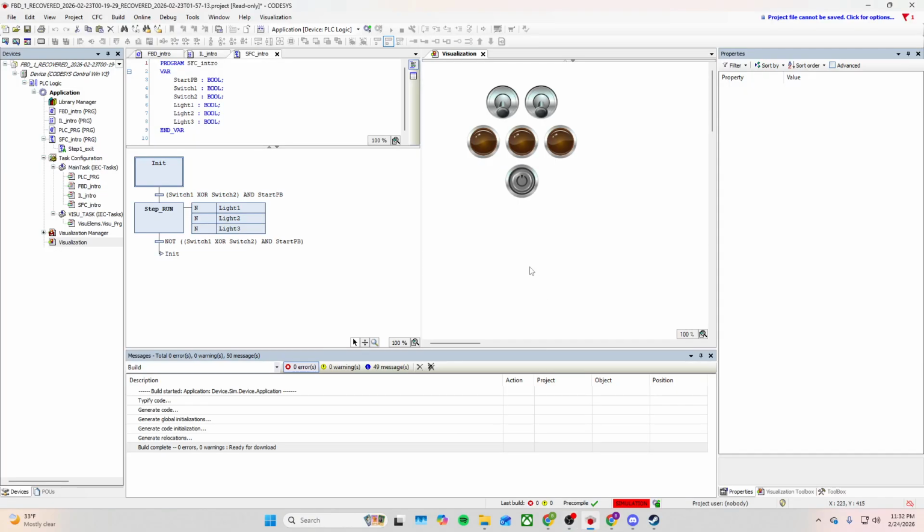Hello, my name is Ben Dietz-Hilaire, and this is my acceptance test for a Codesys Sequential Function Chart program with visualization. The purpose of this acceptance test is to verify that the program correctly uses a start push button as a master control power, and that two switch inputs combined through a XOR logic are used to control three lights.